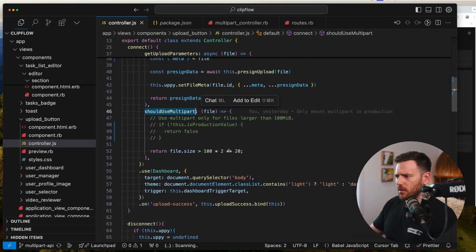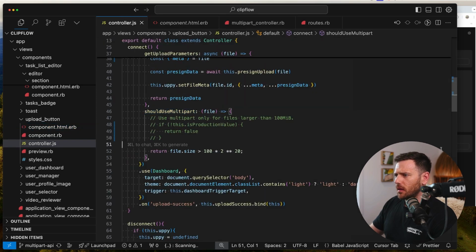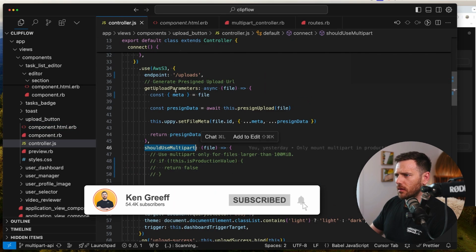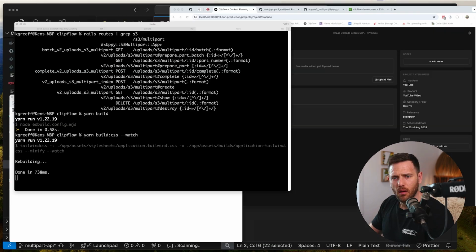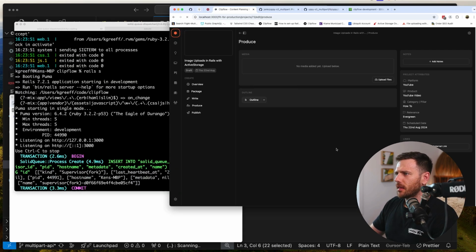This should be returning file sizes greater than 100 meg. Let's just check this one too. Is production. Okay, so that's interesting. So we've got to figure out why it's hitting this one and not this one. All right, as in all circumstances, usually it's just a weird server issue that I was running into.